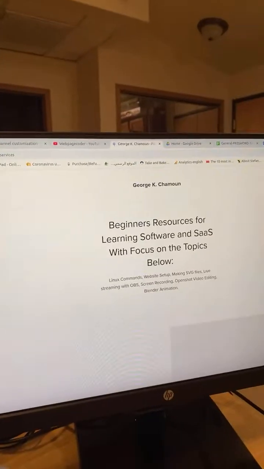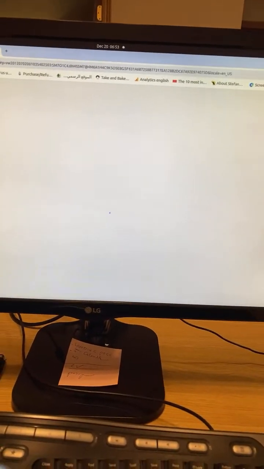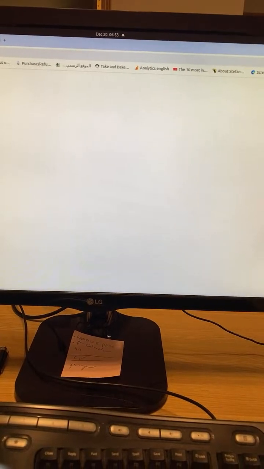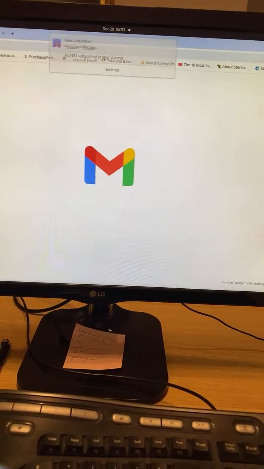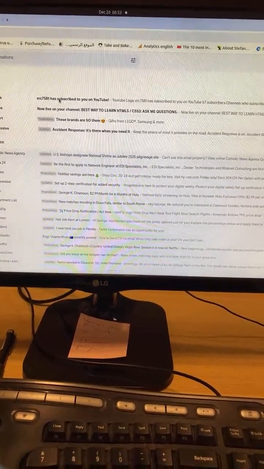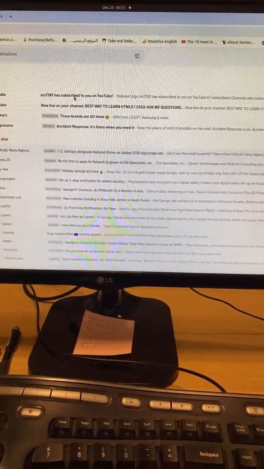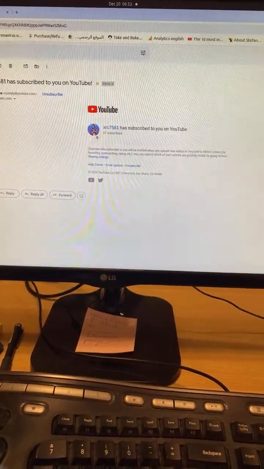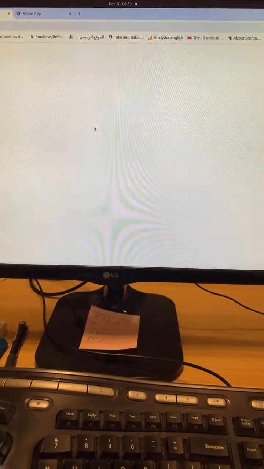So yeah, can you see it? This is one screen here. This is the other screen. So it's good to have two screens. So let's just see here. Yeah, I want to show you my website that I used a template.